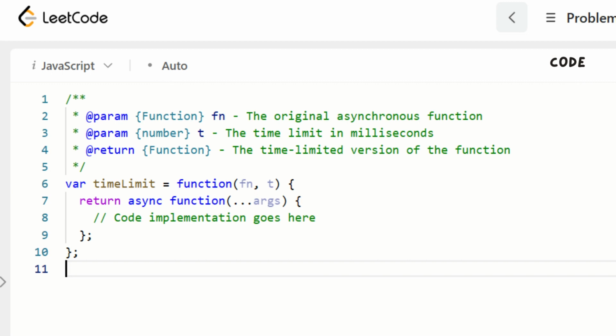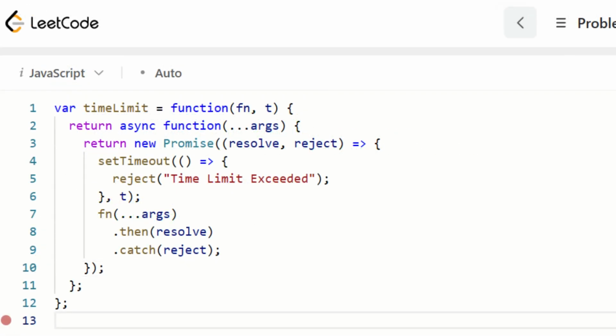It takes two parameters, the original asynchronous function and the desired time limit in milliseconds. Inside the time limit function, we define a new function using the async keyword, indicating that it's an asynchronous function. This allows us to use the await keyword within it. Now, we can control the execution time using a combination of setTimeout and promise. Let's see how it works.